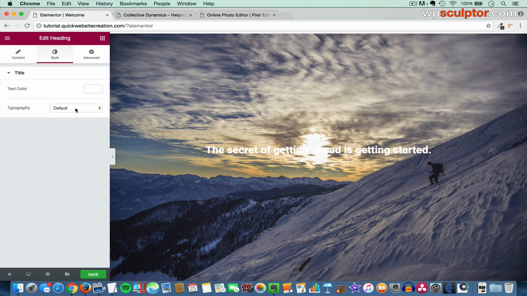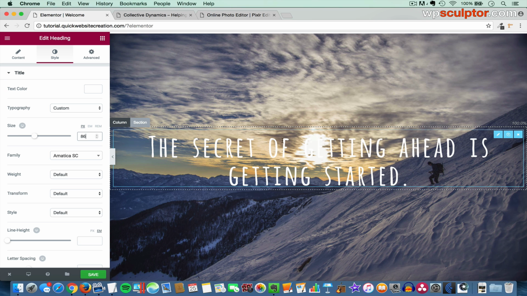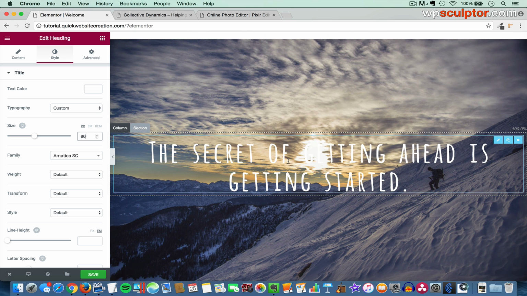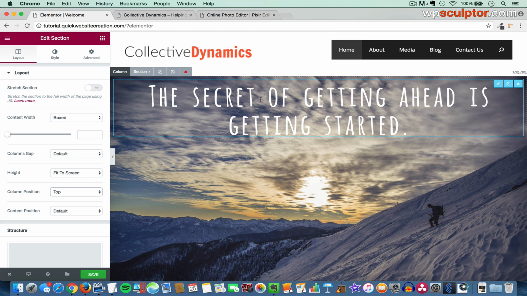And then the typography, we're going to click on default and choose custom. And then now that we've got our typography options pulled up, we're going to change the font family to Amatica SC. I'll type that in and select that option. And then let's adjust the size. I'm just going to type in the box 86 to make our heading much bigger. The next thing I want to do, notice how our heading element is centered on the screen. This is because if we switch back, first we're going to have to access our section settings by clicking on the section tab again. Under the Layout tab, notice how the column position is set to middle. This is the default option. We're going to change it from middle to top, and that's going to bump that up to the top where we want it.